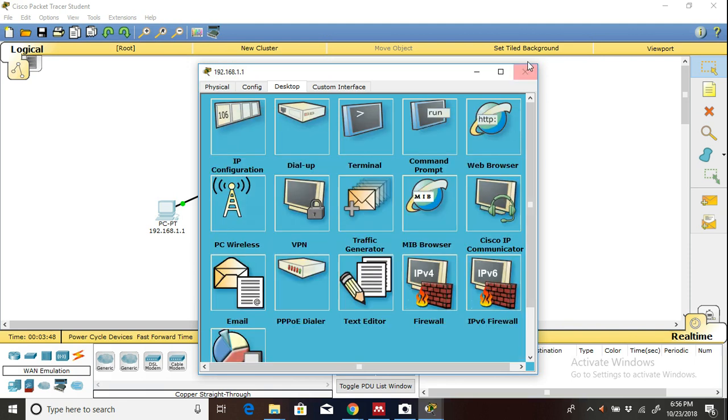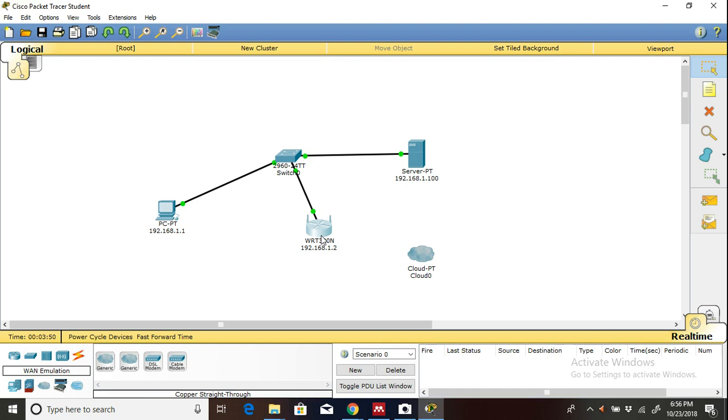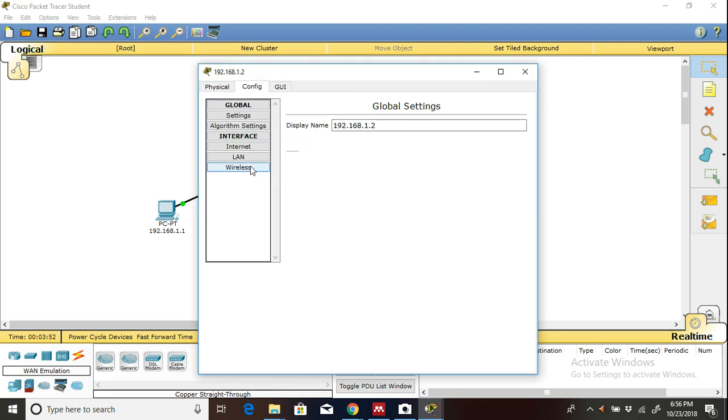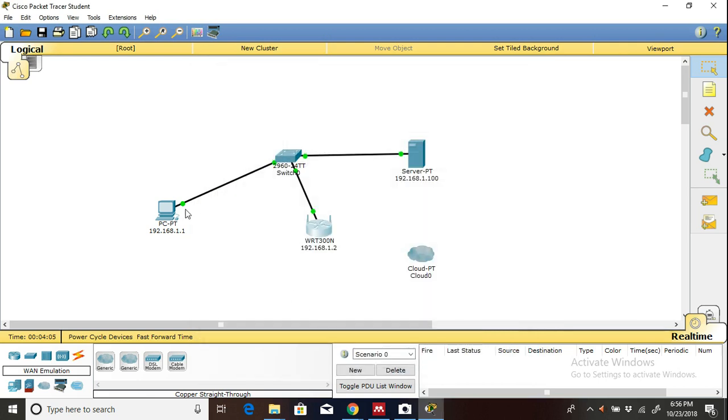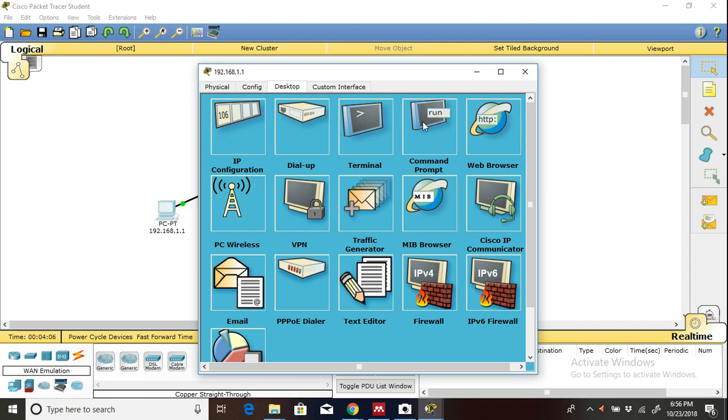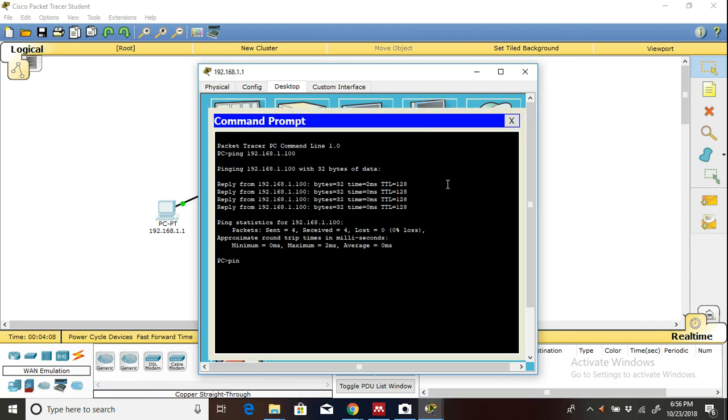I think I have not set the IP address inside the wireless router, so that IP address I have to provide in the LAN. So here one IP address is given, but I have to give my own IP. So that IP is provided. Now I can check for the connectivity. Ping 192.168.1.2. Now connectivity is okay with the wireless router.